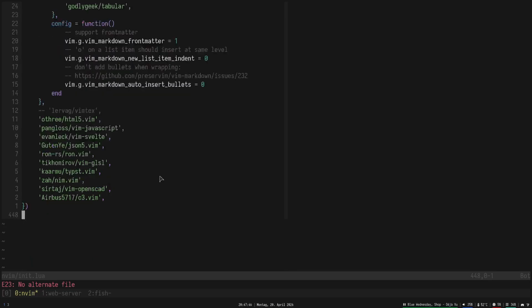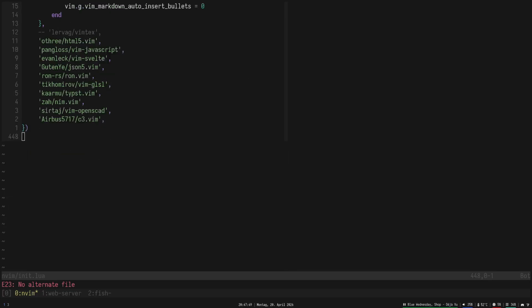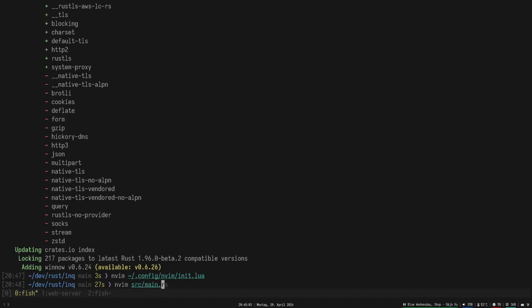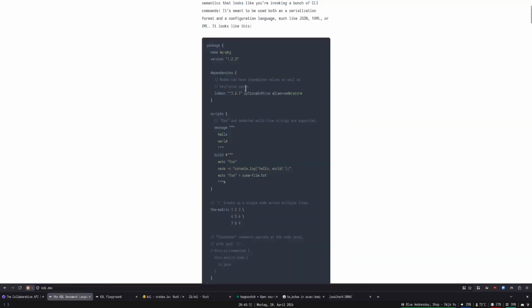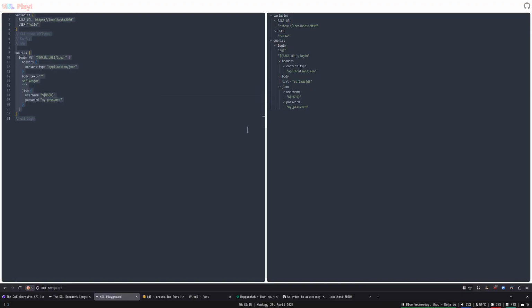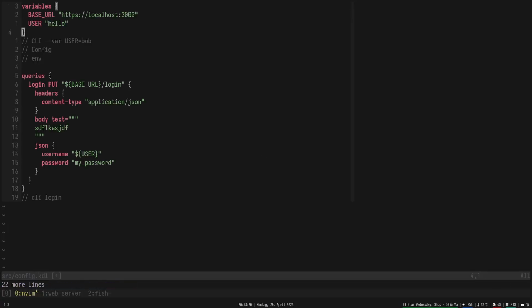I meant to do this before the stream, but I forgot. I'm going to add the KDL syntax highlighting to my Vim. Okay, great. And then if I do config.kdl, then we copy in this guy. Then, wow, look at that. That's a lot of bold. Why are all these bold? This is not great. Whatever.